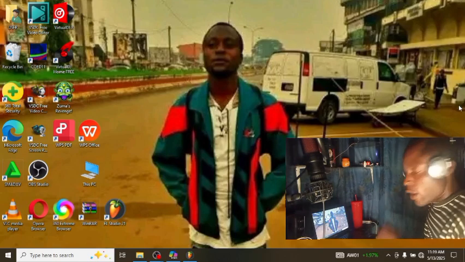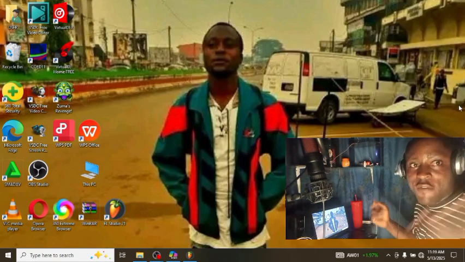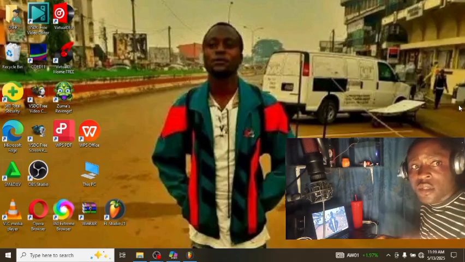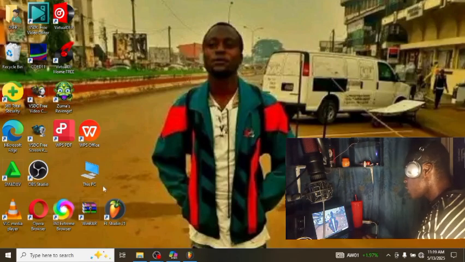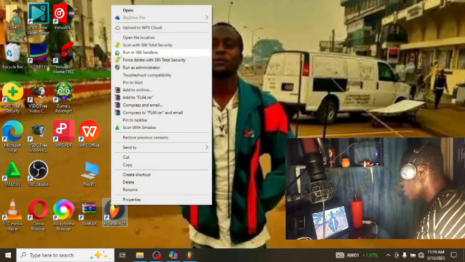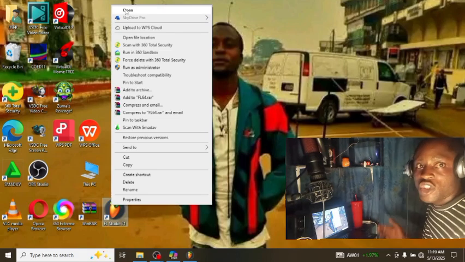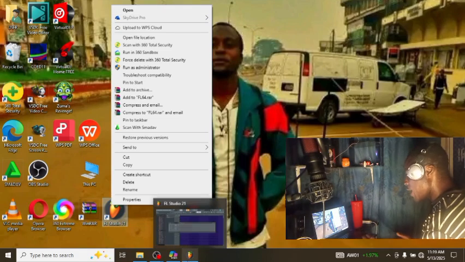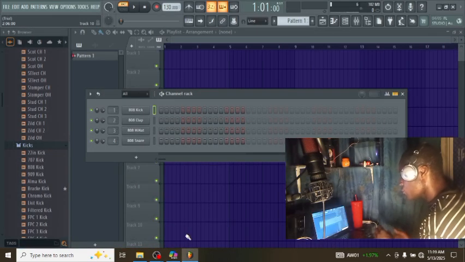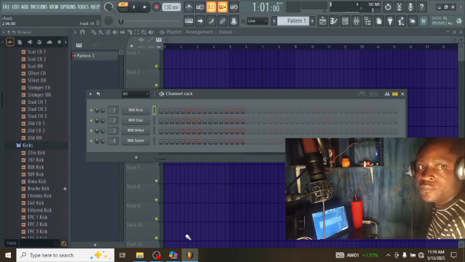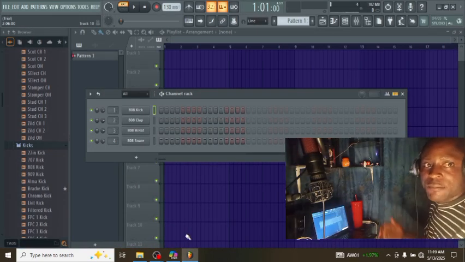Now, I'm going to show you how to launch your FL Studio. When you want to launch your FL Studio, put your cursor like this, right click and press open. But for me, I've already launched my FL Studio, so I'm just going to click here and open it. I will start to program my Suriname trap beat.